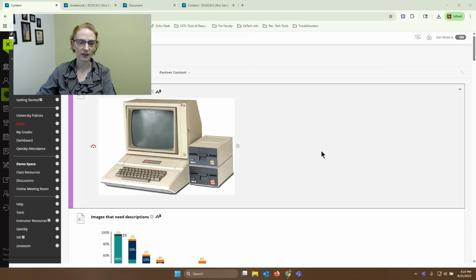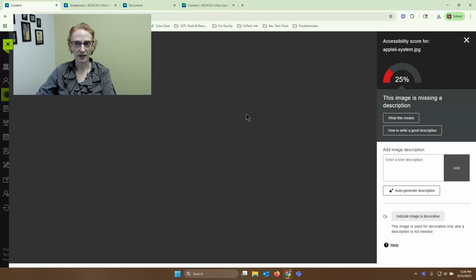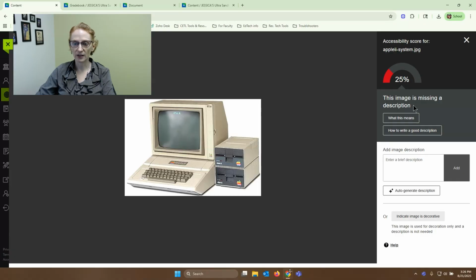What does this look like? Well, let's take a look at my course here. I have a picture of a very old computer, and it's red next to its gauge because it does not have any alt text. So we click on that to open up the assistant, and it says we're missing a description. I could type a description in here, or I could auto-generate one.